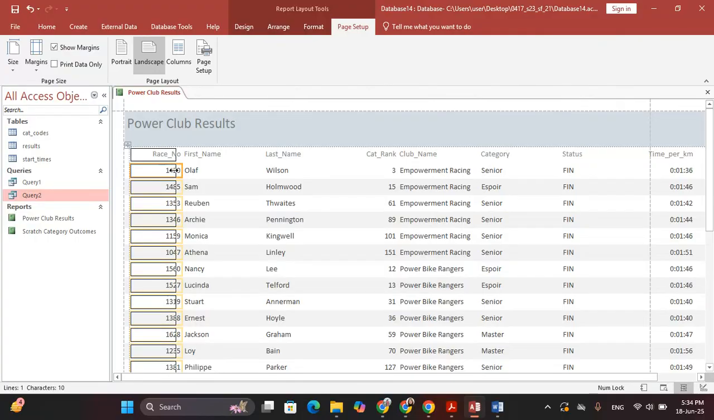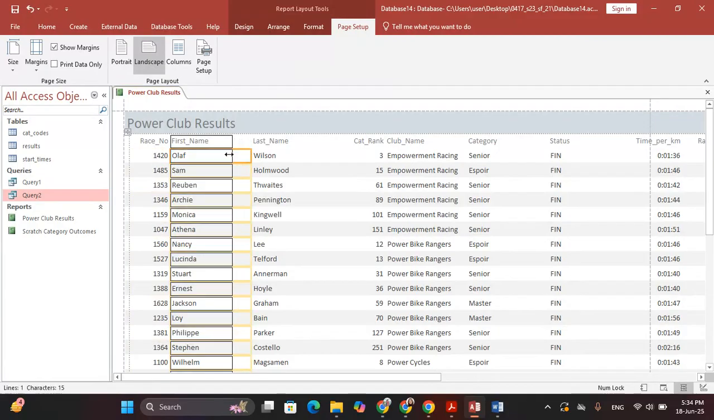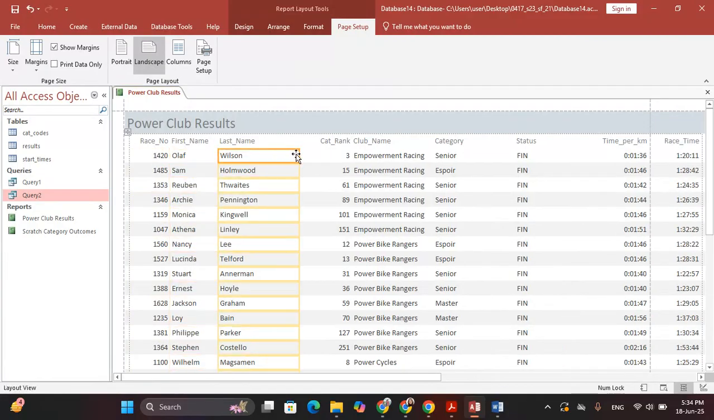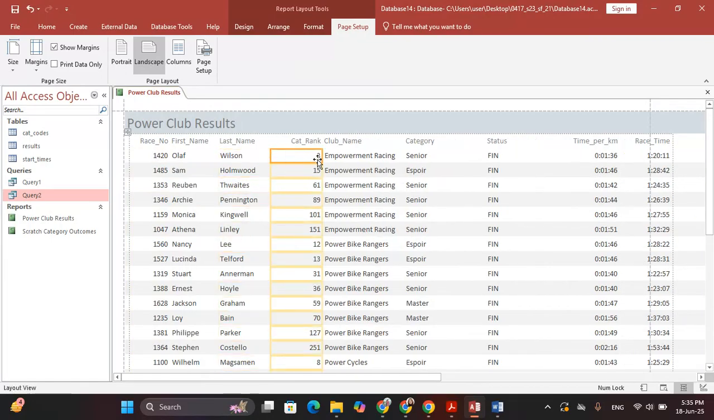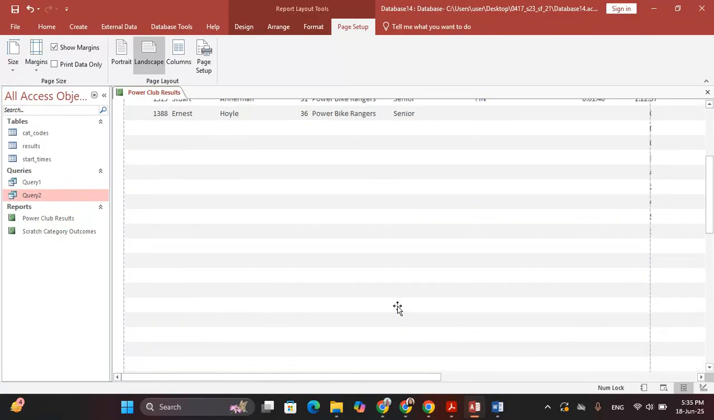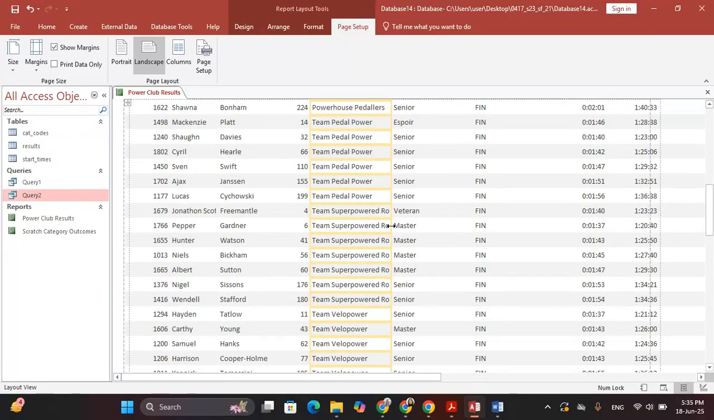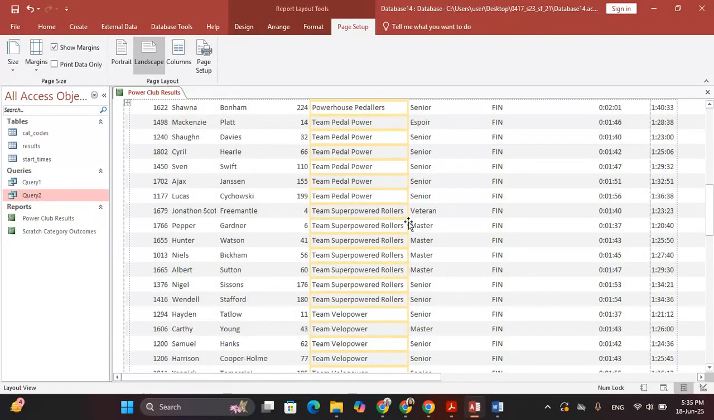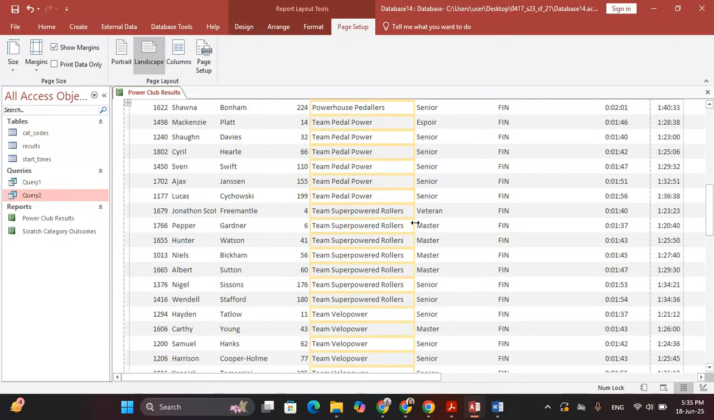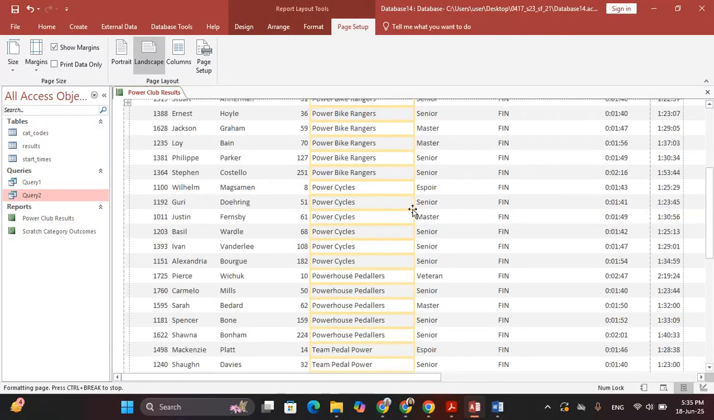Now the first one, we can decrease it a little bit because the title is long, and the first name we can decrease it, also the last name. Now about the club name, I think we have to increase it. Just have a look at the bottom, see, these records are a little bit long. So that's why we need to increase the width of this column.